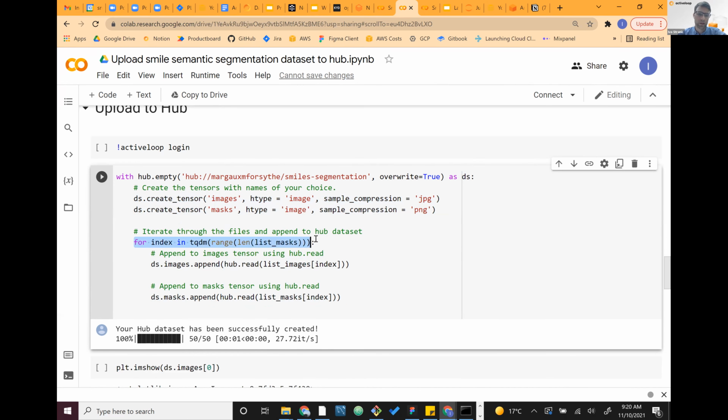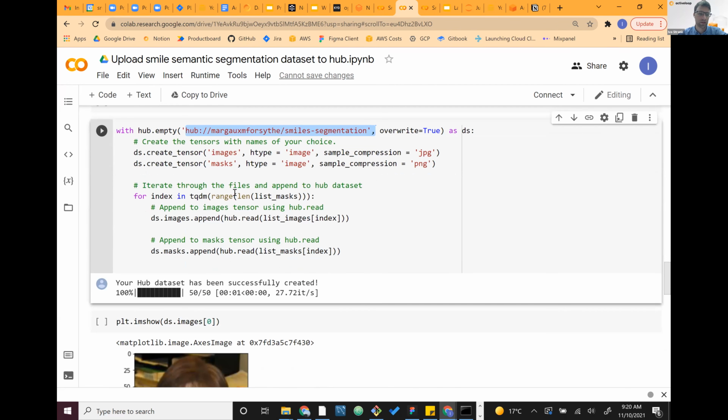And then all we do is run a for loop where we iterate through all of our files, and then we append to these tensors. So ds.images.append, and then we read in the file name for where the image is. ds.masks.append, and then we read in the file for where the mask is. And that's it. After we run this, the data set is in Hub format in this location. It's the same information content, just arranged a little bit differently.